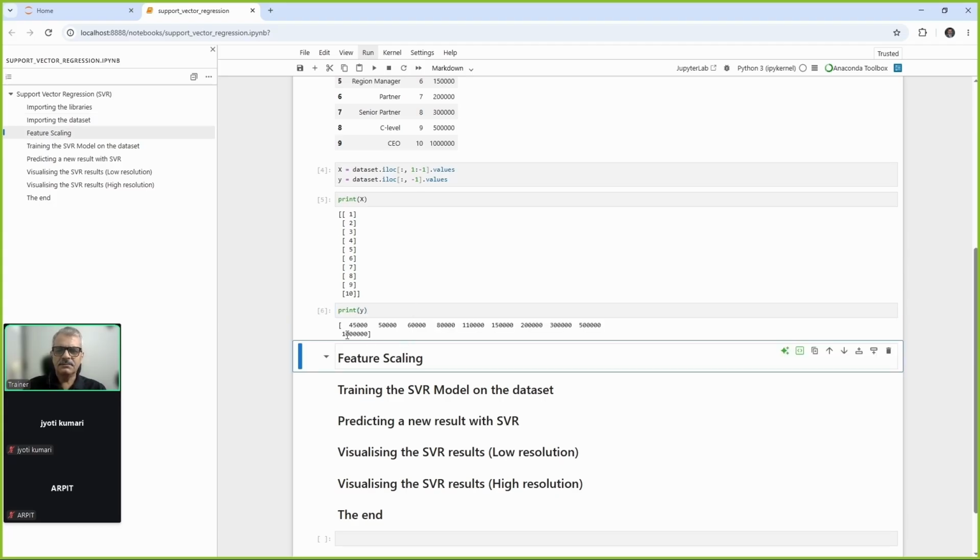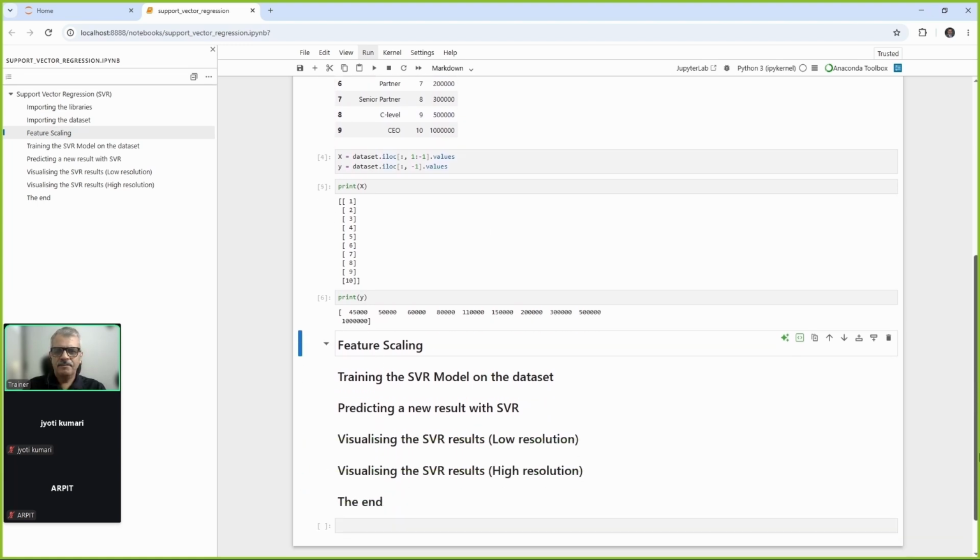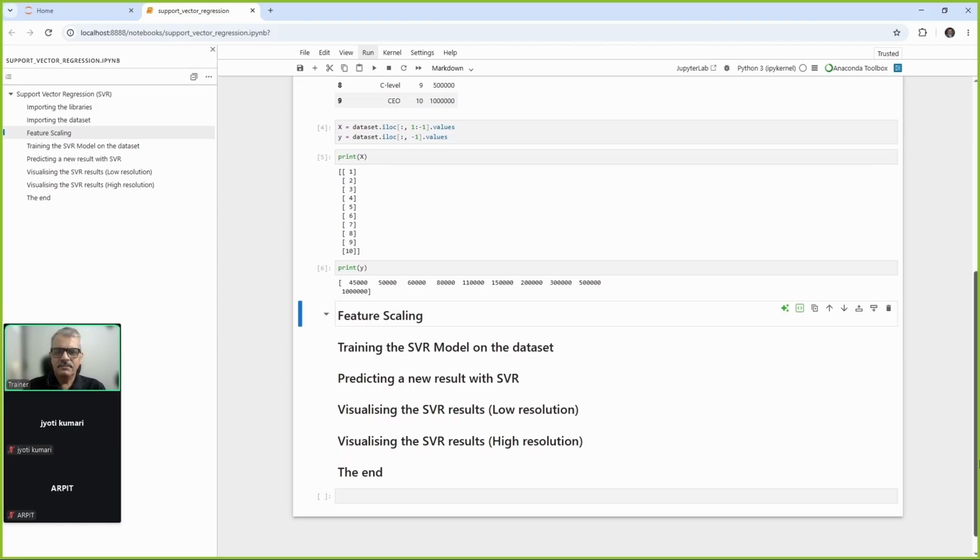And this is a vector, a 1D array. So we have values from the salary column in this vector. Now we have this data in two separate entities, X and Y. X is a matrix of features, and currently there is only one feature, position level, and Y has values from the salary column, which is our dependent variable.